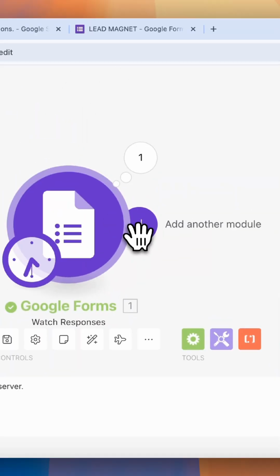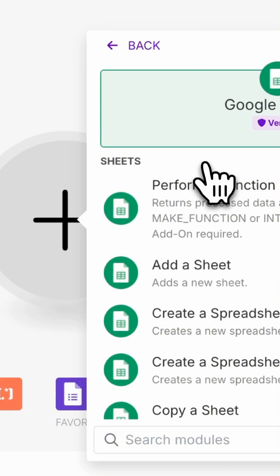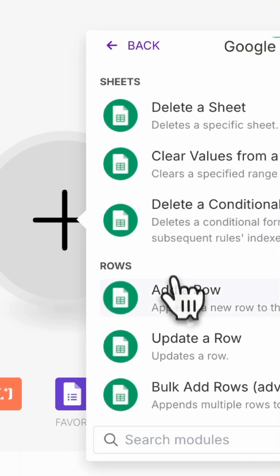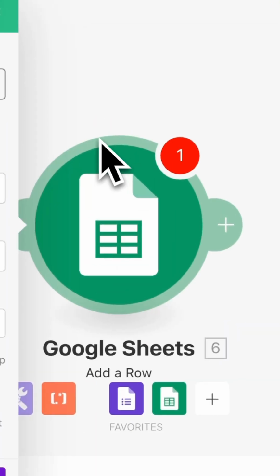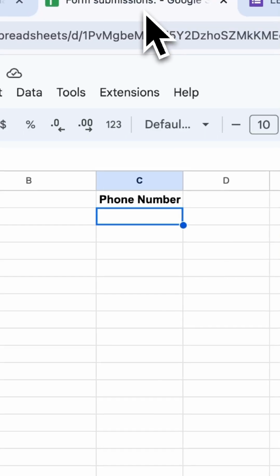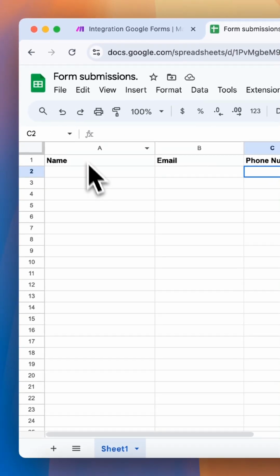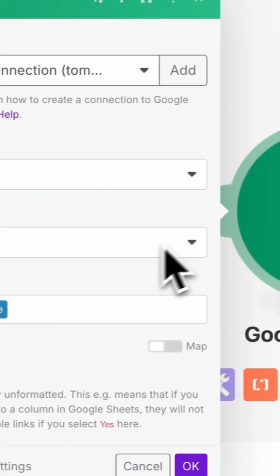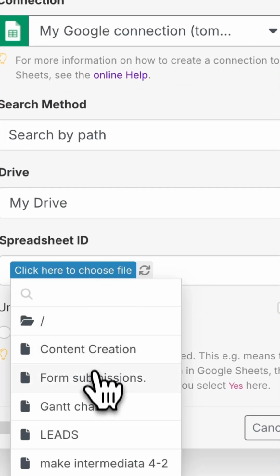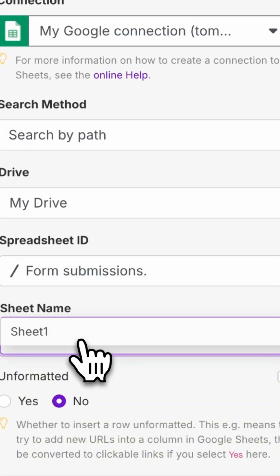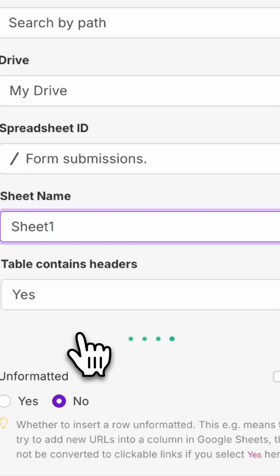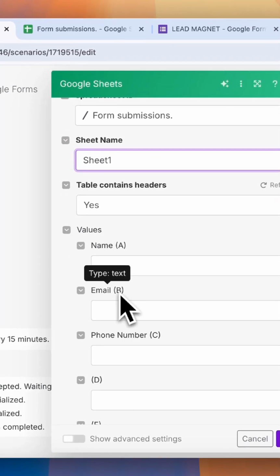Now, click Add Another Module, and we need to use Google Sheets, Add a Row module. We need to create a Google Sheet to store our data, so create something like this in your Google Sheets account with a heading for each question within your form. Make sure you save it as something like this. Now we need to connect this module to our Google Sheets. Click here to choose a file and select the correct one. Select Sheet 1. And you'll see the titles for each column. We can now configure the data to the correct place.